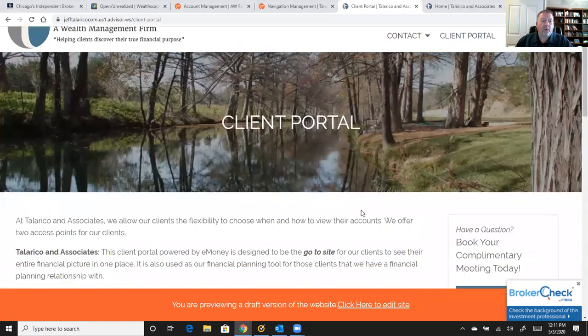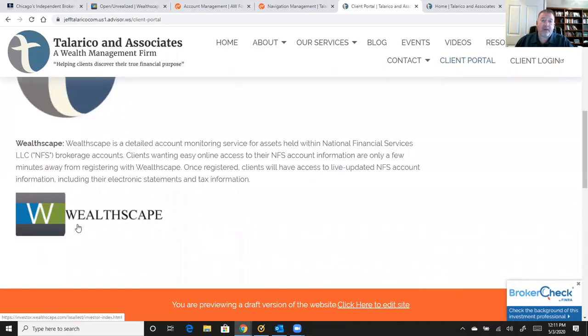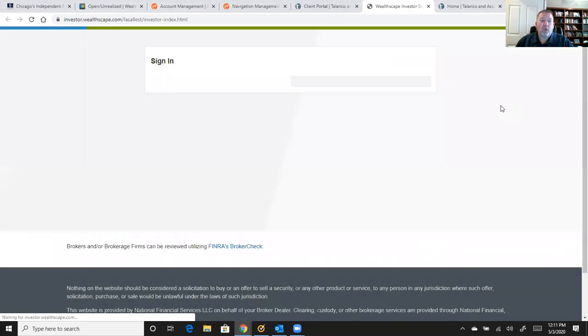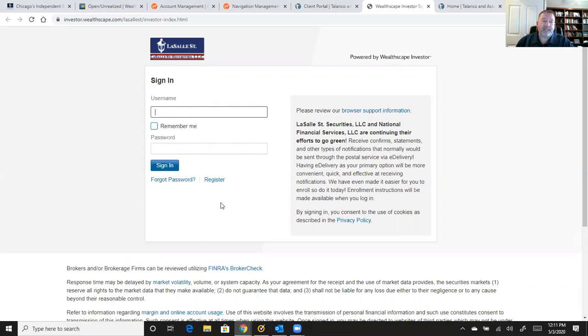And on the Client Portal page is where you can access both eMoney, which is our financial planning software, and your accounts at Wealthscape. For this video, we are going to talk about Wealthscape only. So the next thing you'll do is click the Wealthscape button. When this page comes up, you're going to want to click the Register button for the first time that you use this. I'm going to walk you through that process today.